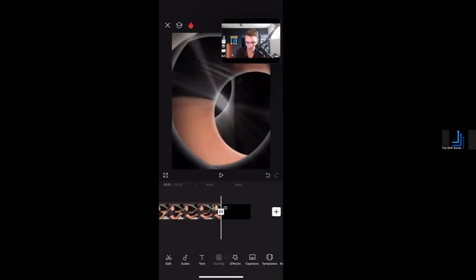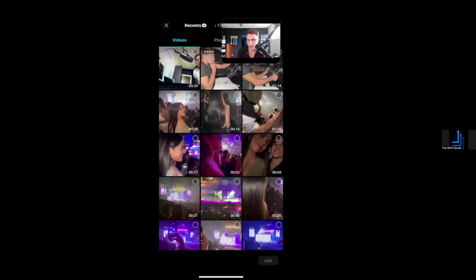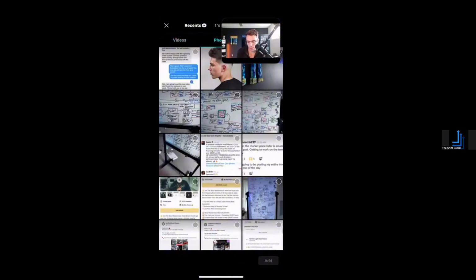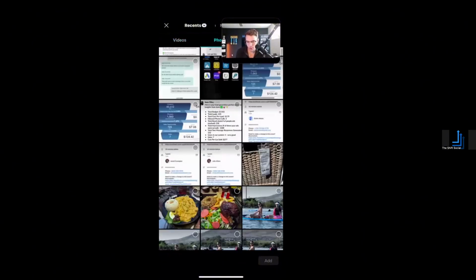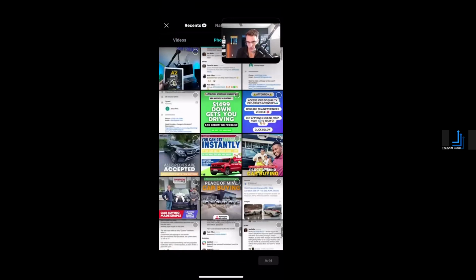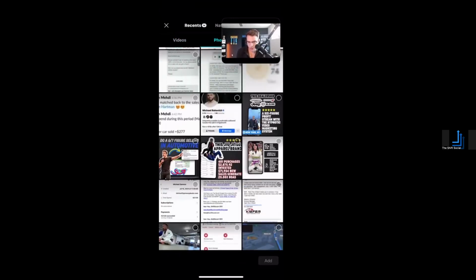And then what I like to do is take an overlay, and I'll take a photo that is like a marketing photo. Let me just find one. I know I've got some on here. So we're talking about ads. Yeah, let's use this one.